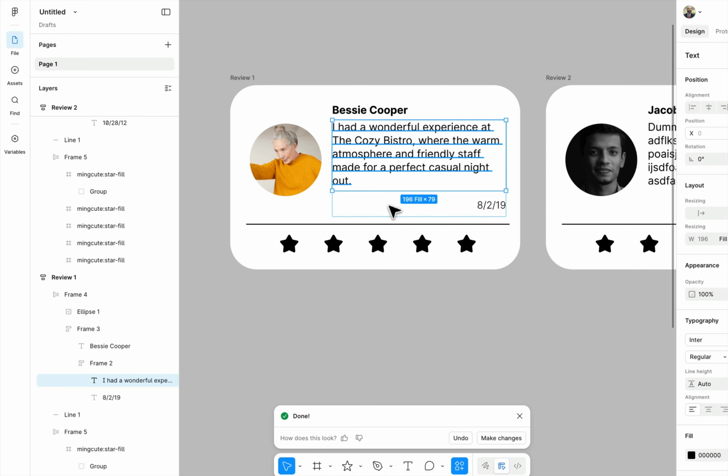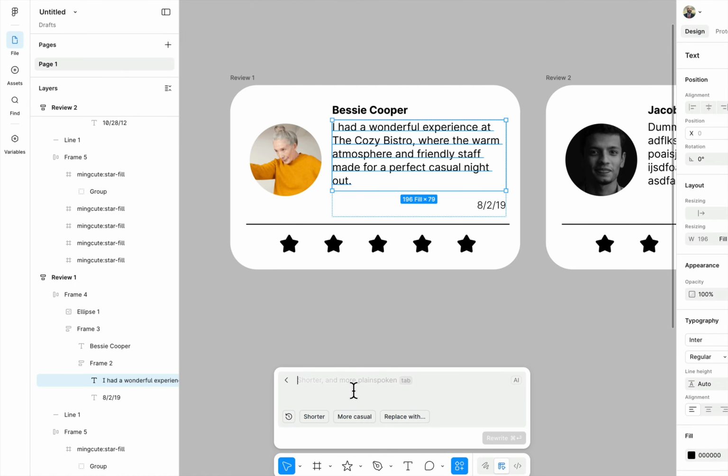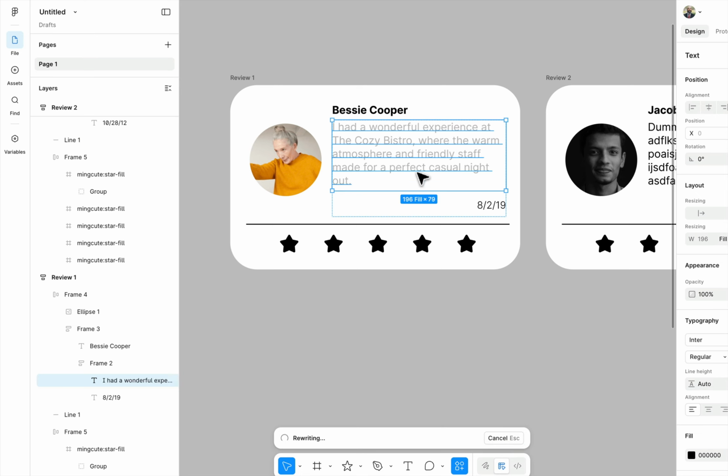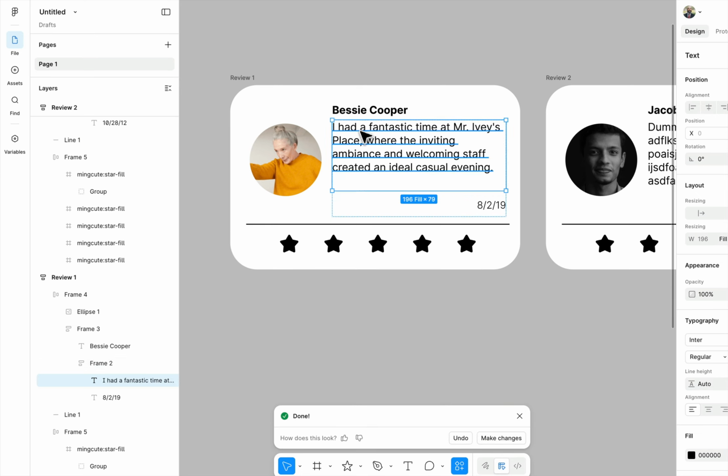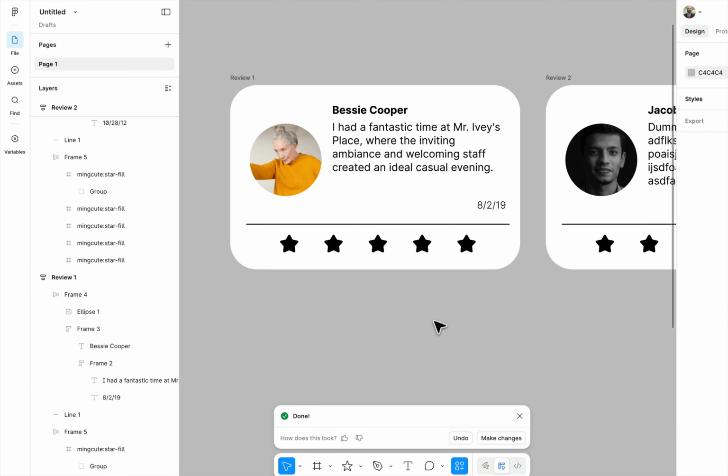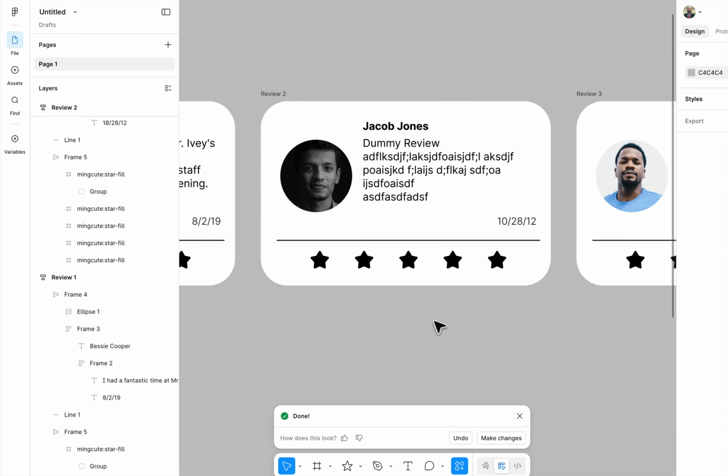Hey, let's rewrite it one more time. And this time it's going to be called the restaurant Mr. Ivy's Place. I don't know, I just made up something. Let's see if it figures it out. Great. Fantastic time at Mr. Ivy's Place. And it did a great job writing out something that I couldn't even write really quickly.